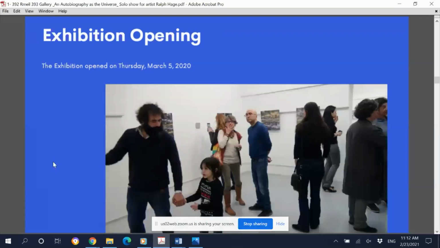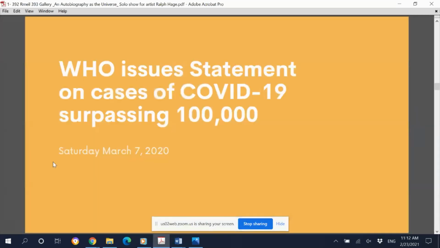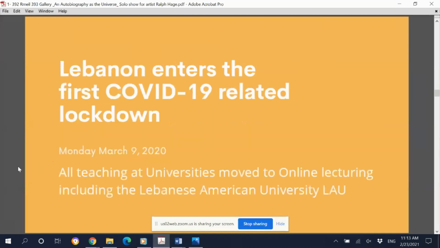The opening was a huge success. We had many people attend. However, on Saturday, March 7, 2020, just 2 days after the opening, the World Health Organization issued a statement on cases of COVID-19 surpassing 100,000. And Lebanon officially entered into the first COVID-19 lockdown on Monday, March 9.